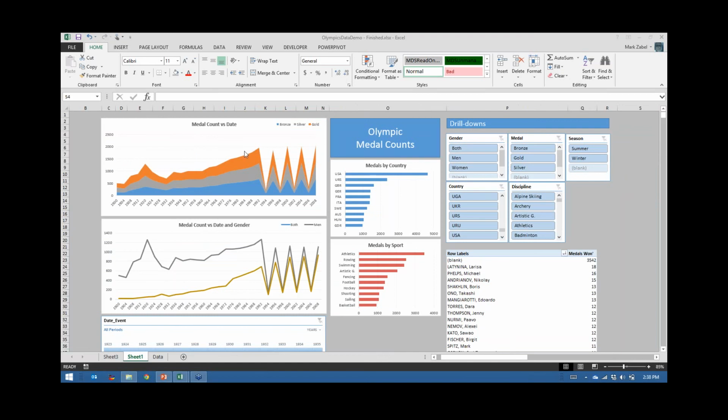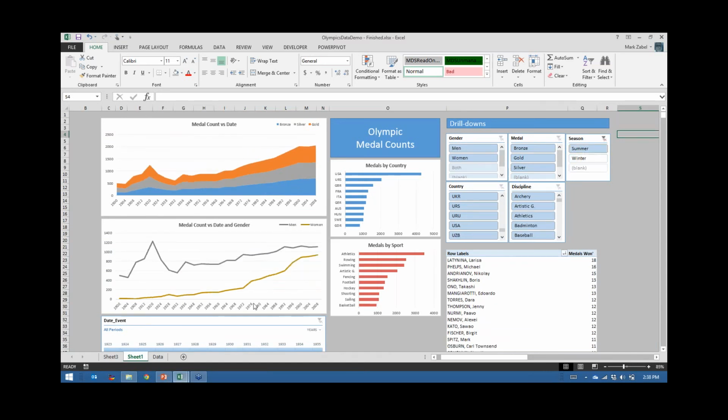I've changed the type of plot here, and now I've got a breakout of not only the medal count by date, but by bronze, silver, and gold. I've got the medal count versus date and gender, so we can see that a little bit more clearly. I've got a time slicer at the bottom. I have my medals by country, my medals by sport, and all the various drill downs. And they all work. They're all hooked up to all the plots. There we go. So you can see what happens when I click on one.